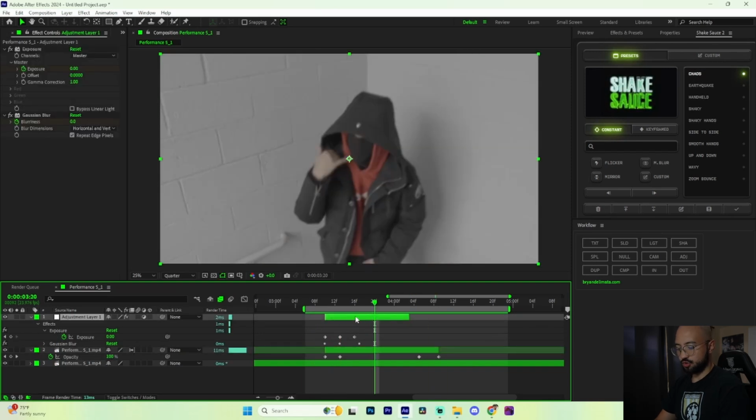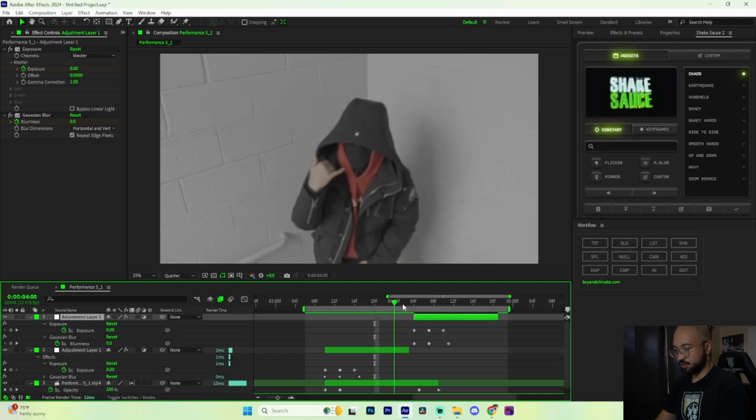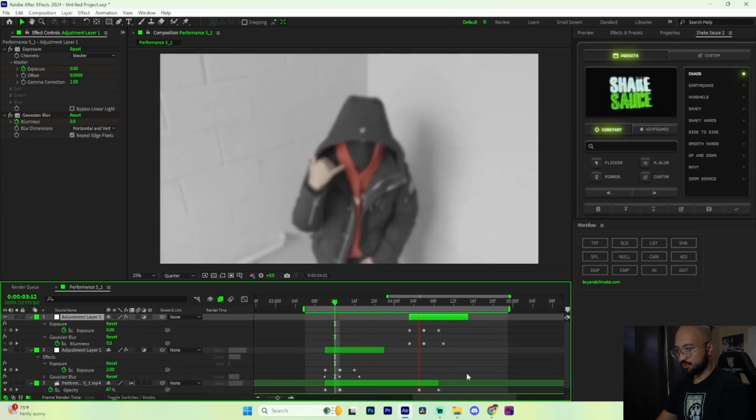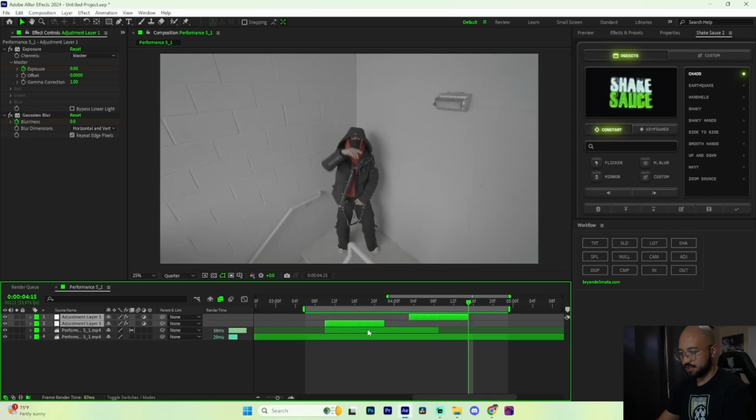Now what we want to do is we want to Control D on that adjustment layer. Press U on our keyboard so we can see where the keyframes are at. Let's bring this towards the end too. Now if we play it back, we have something like this. Super fire. Now to sauce it up even more, guys, I'm going to select all of my clips.